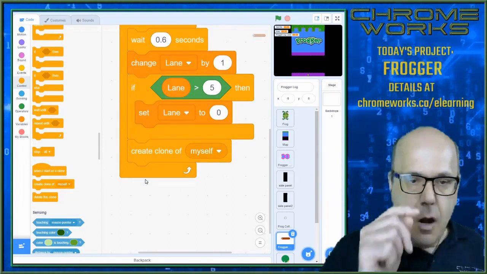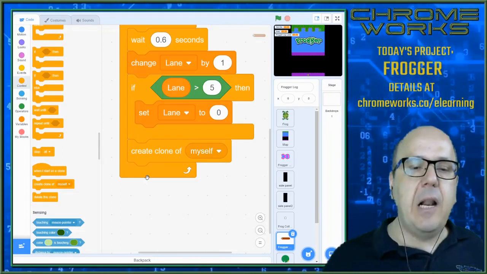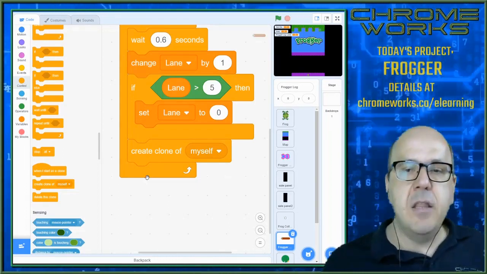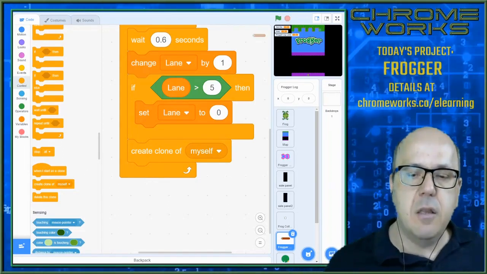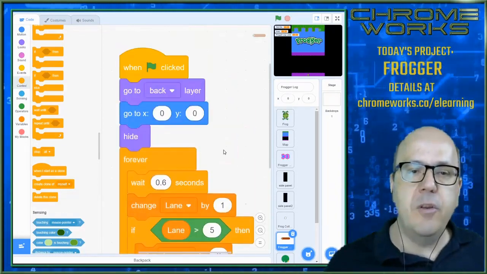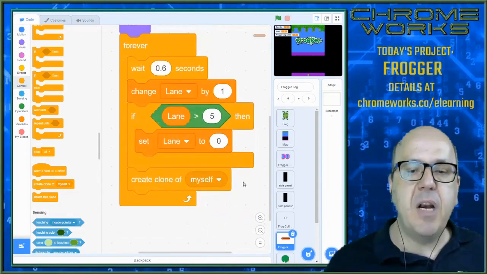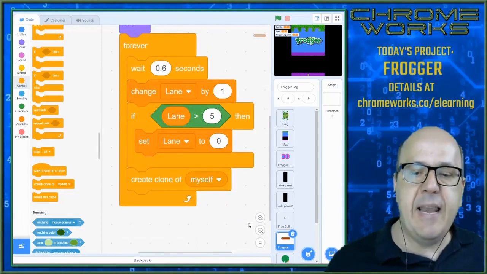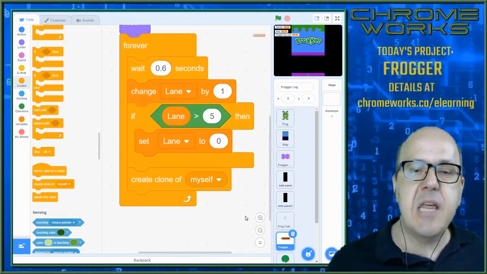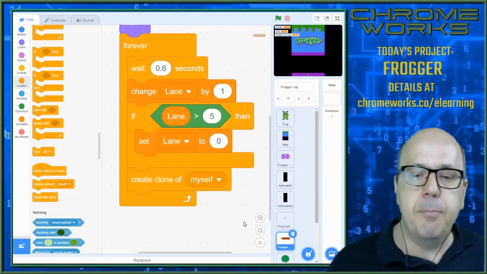Okay, so now, what do our clones do? We need a new set of commands that tells the logs what to do once they're created. Right now, this block of code is doing nothing but setting up the creation of these guys. They've been born, and now they don't know what to do. They're just sitting there on the same spot as the log that spawned them.